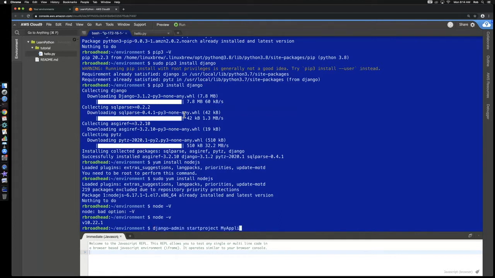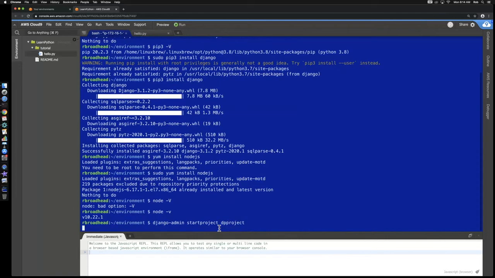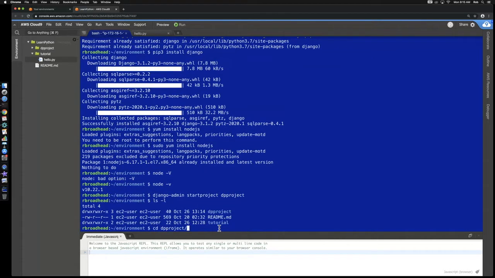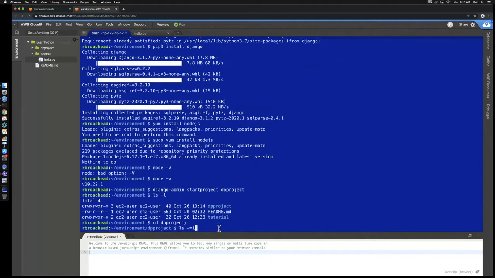Let's call it something a little better. You create it by doing django-admin startproject, and we'll call this one tutorial. Let's call this dpproject. We'll just keep it simple like that. Okay, so now it created, you can see this dpproject folder.